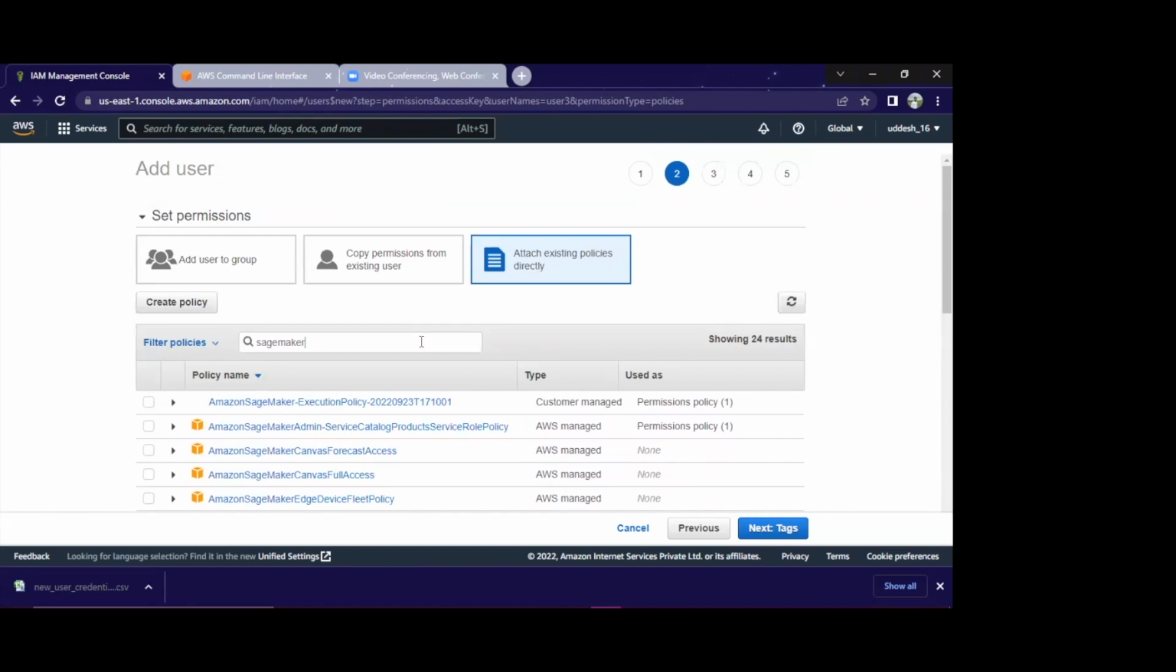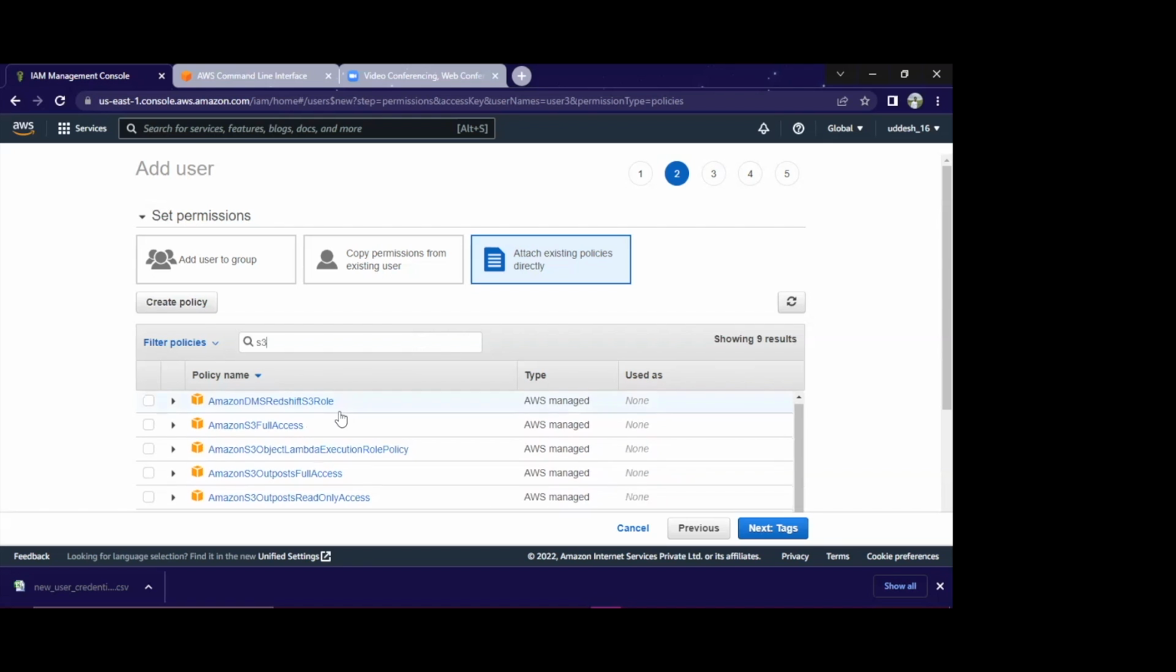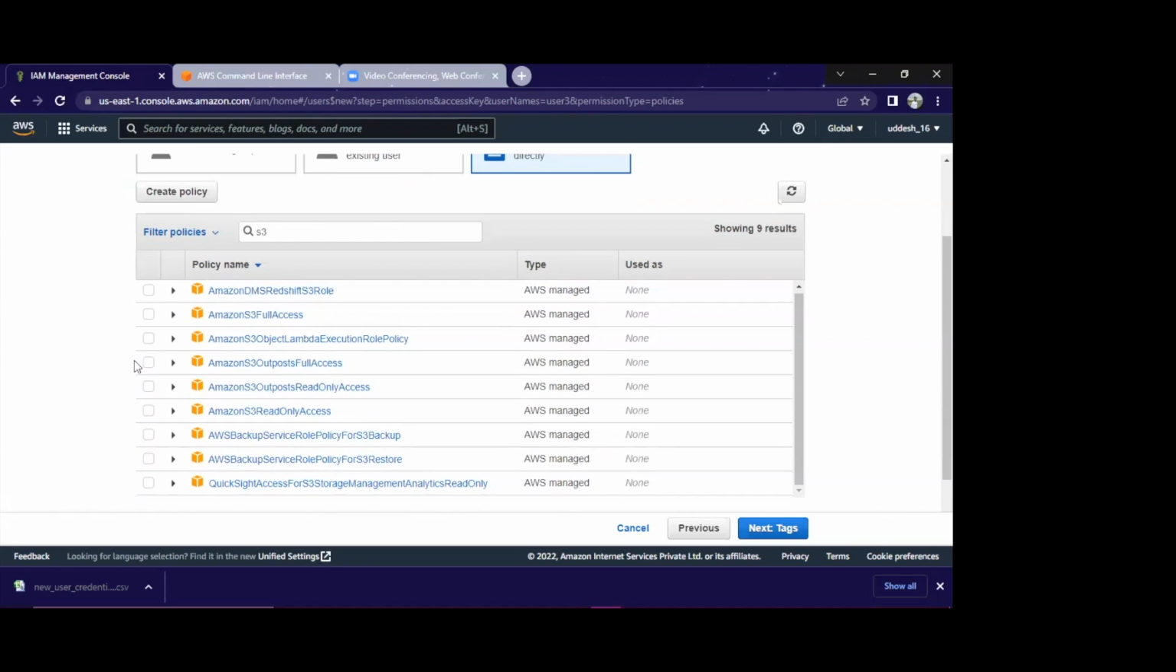Select it. Along with that, we'll need the S3 bucket read only access. So search for S3. S3 full access you can give, no? Yeah, S3 read only access. That's all that is needed for them. Amazon S3 read only access. So you'll search for S3, you'll get this result.